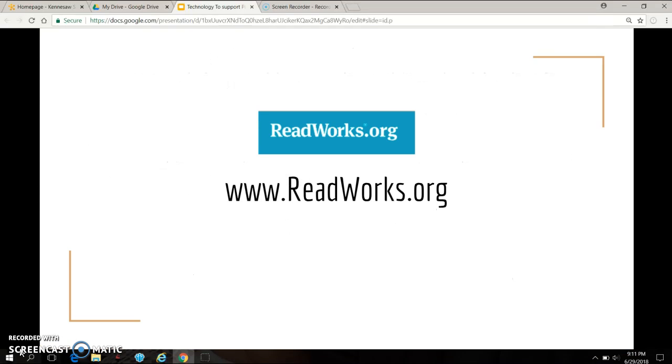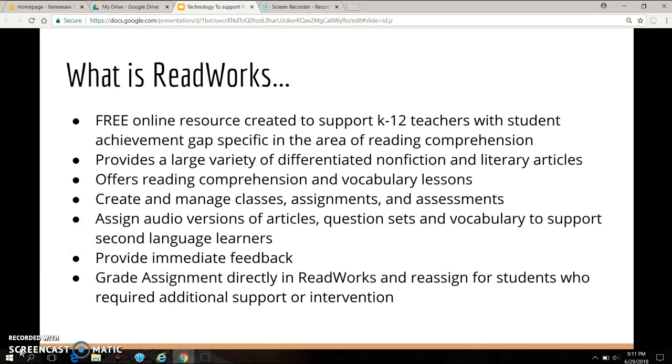The first one I would like to talk with you about is ReadWorks. ReadWorks.org. I love ReadWorks, and I use it personally in my classroom as well. ReadWorks is one of those tools that, first of all, is free. It's a free online resource, and it's there to support teachers K through 12. The goal is to close the achievement gap, specific in the area of reading comprehension.